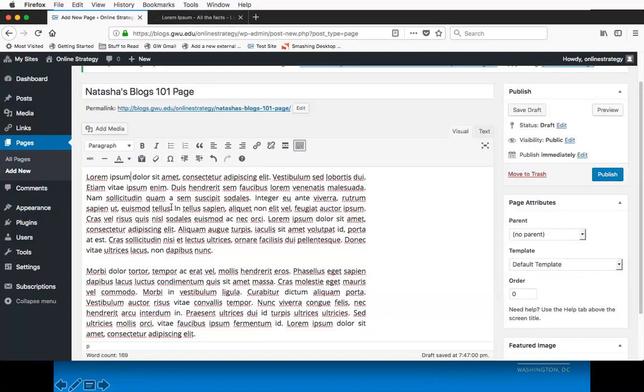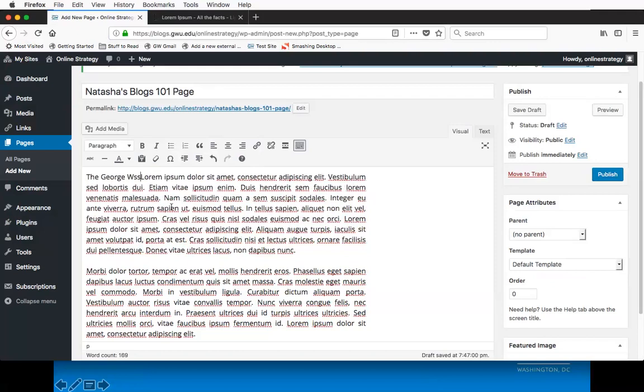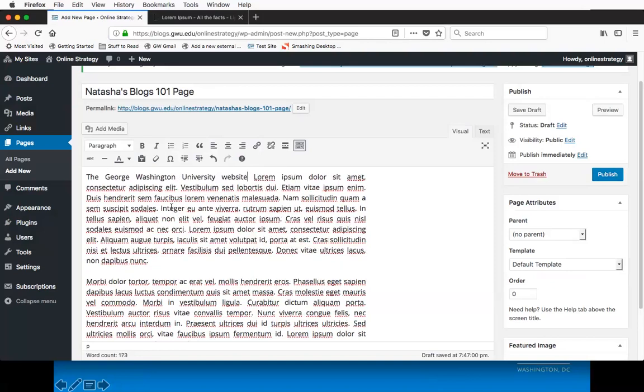So you always want to make sure that you make your links contextual, and that just means that whatever you say you're linking to, whatever action it is that you're telling your users to take, those are the words that you actually make the link. So if I'm linking to the main university's website, I'll put the George Washington University. Of course, I can't type when everybody's watching me. And I can make this full sentence the link. I can just make the university's name the link.